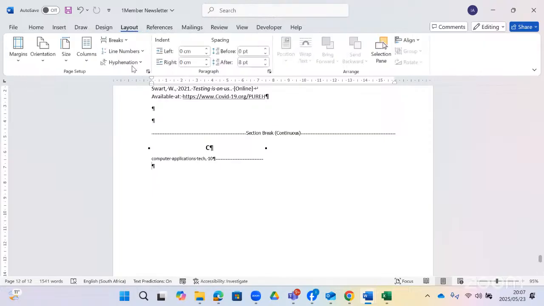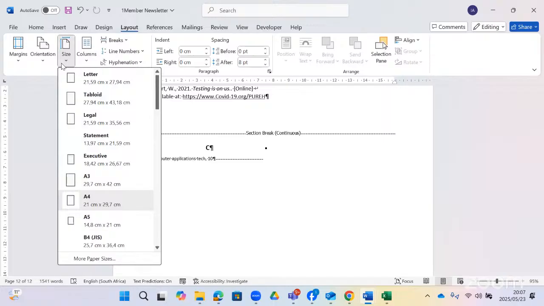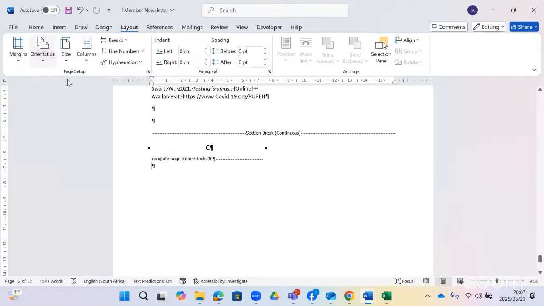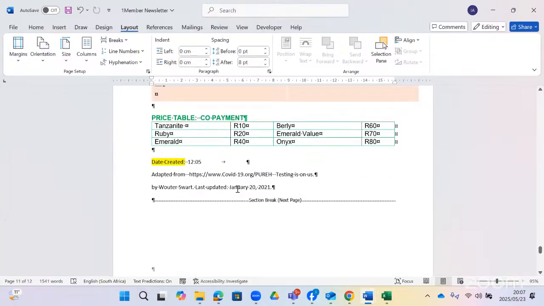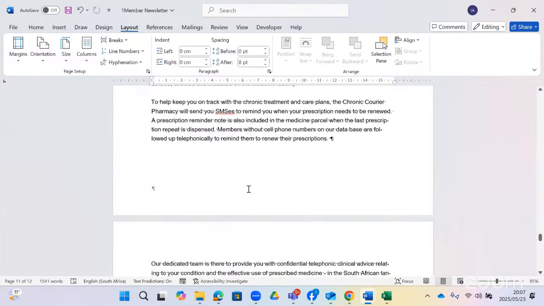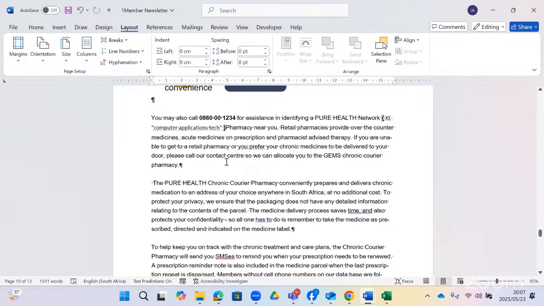Layout, you need to know the hyphenation, the breaks, the line numbers, and then the columns. Column break is also very important. The page size, the orientation. Like I said, if you want to put it vertically or horizontally, you must know how to place it. Let's say you want to insert something only on a specific page. I showed you that as well. And then the margins.